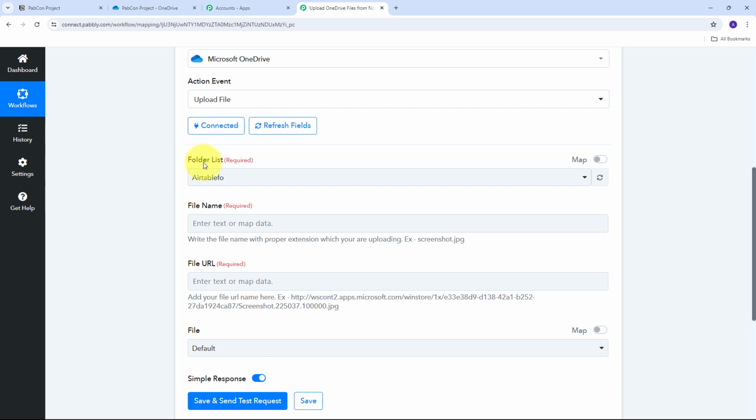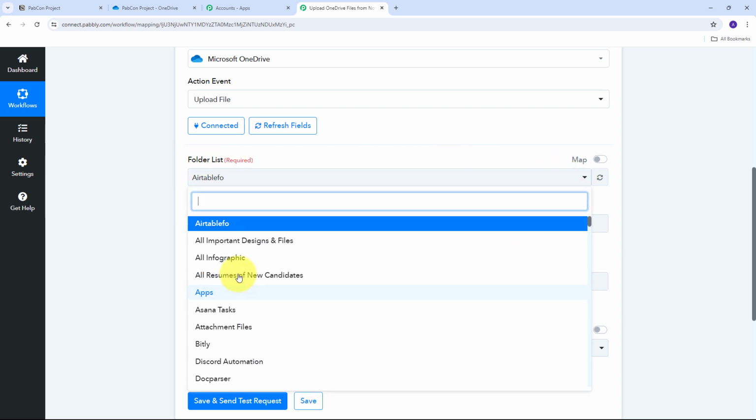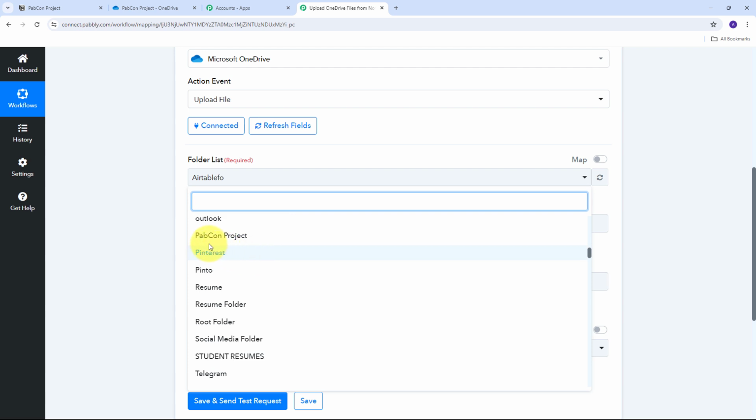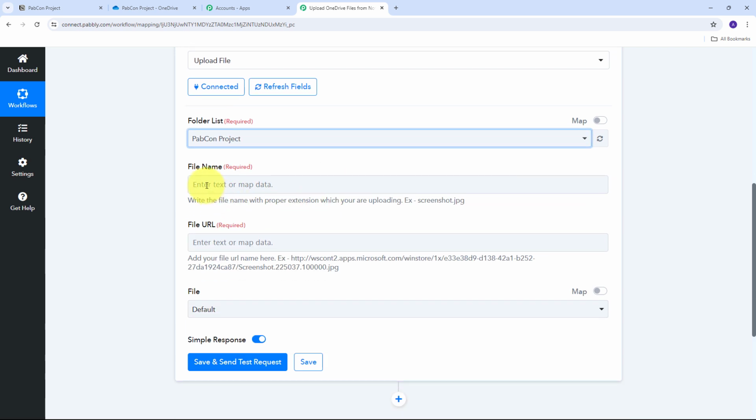Now for selecting my folder, I need to open this tab. And in this tab, I will find all the folders that I have in my OneDrive account. So here I'm going to use this folder that is Pabbly Connect project. So I'm going to select this. And now what I need to do is give the file name and the file URL.